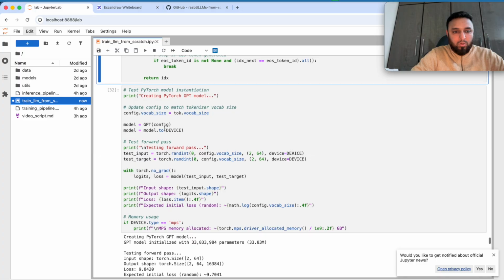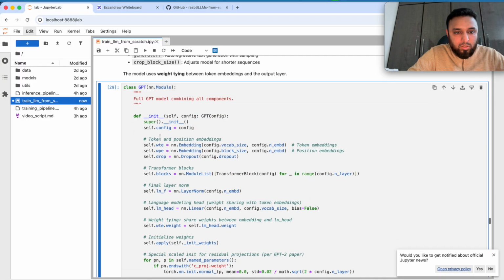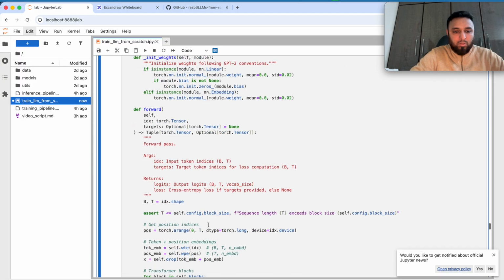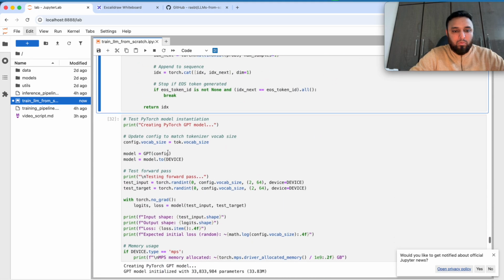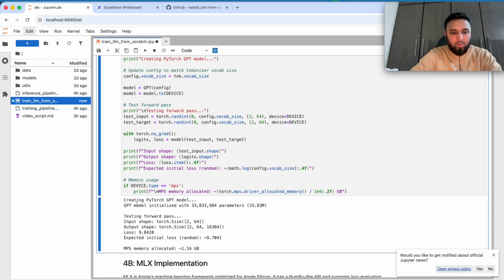We have initialized the class with all the essential components of the model. We have a generate function as well. Okay, let's create the PyTorch GPT model. The GPT model is initialized with 33 million parameters. It is testing the forward pass with random input of this size. The output shape is this.